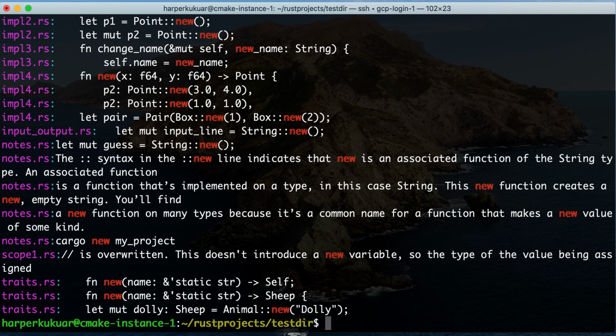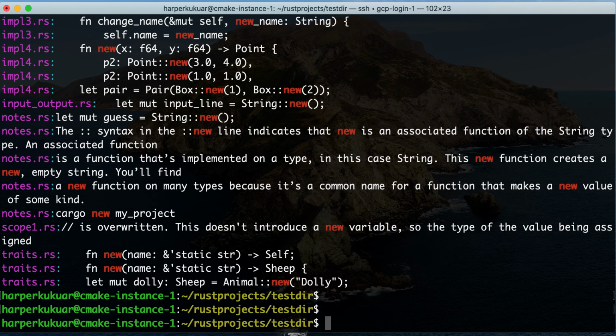So there we go. Here in this example, you see let mode gas equal to string dot new. Here you can see it's calling with this double colon. You can see they're calling the associated function new of the string type.